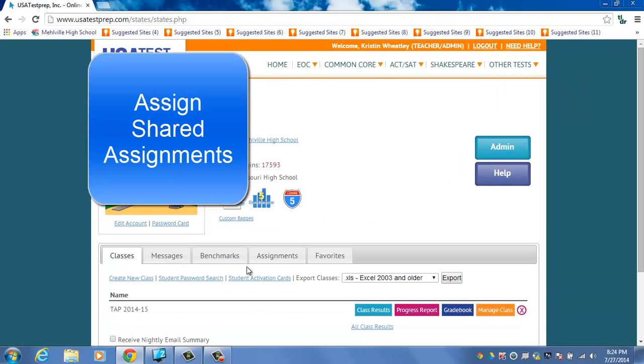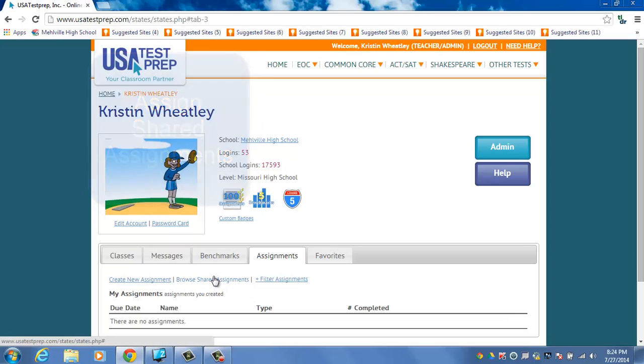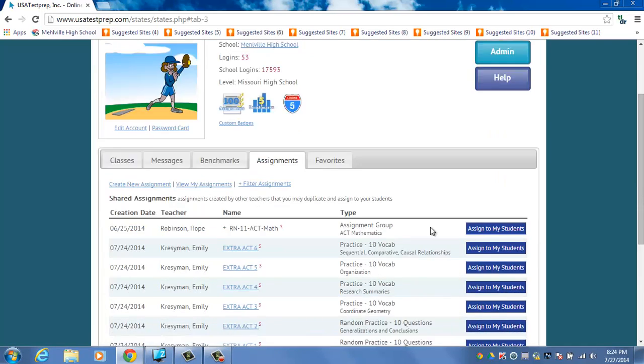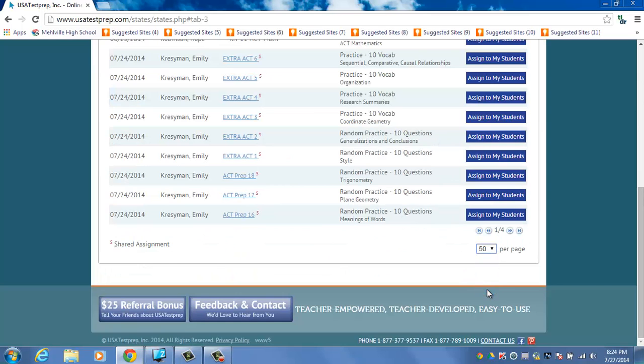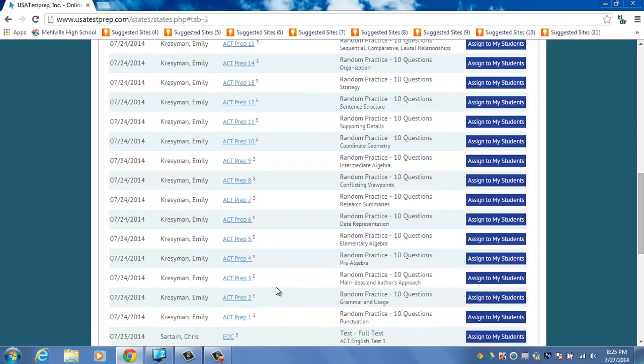When you go back to your home screen, you're going to select the Assignments tab. All the ACT assignments for the semester have been created for you. You need to go to Browse Shared Assignments, and I would go ahead and show 50 per page. And what you see here right in the middle, Emily has set up all of the assignments shared, so we do not have to spend time creating. You're simply going to assign them to each of your students.